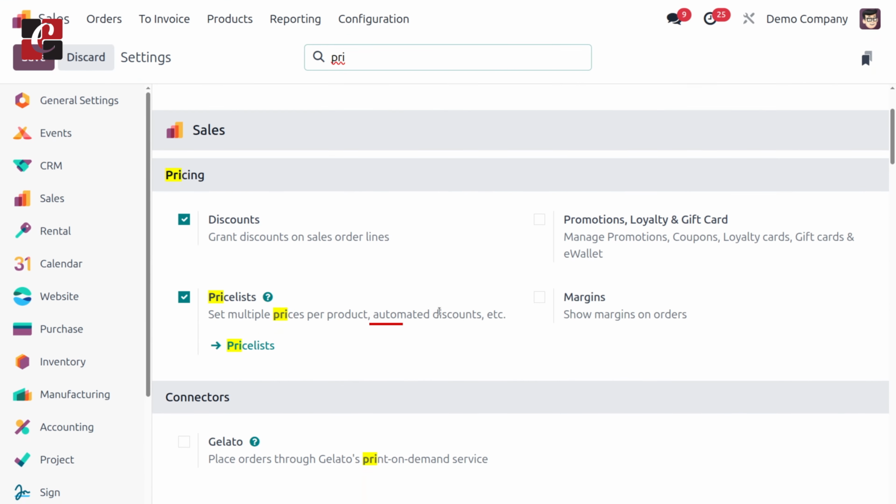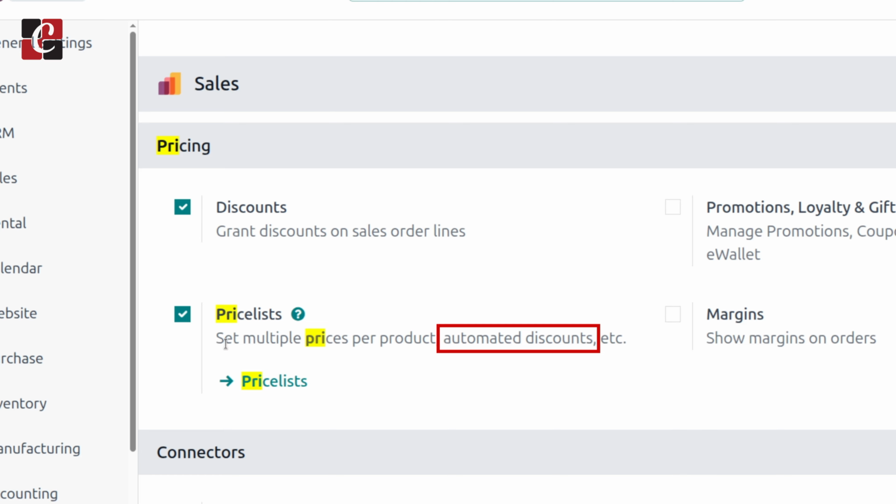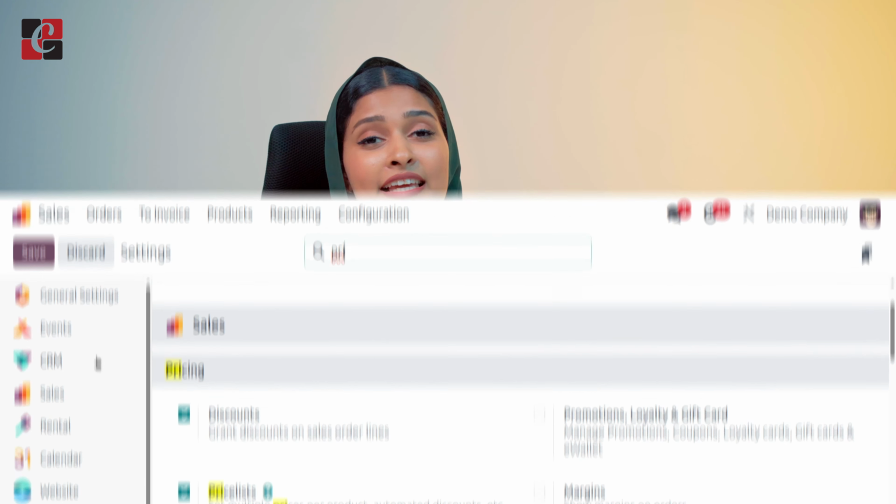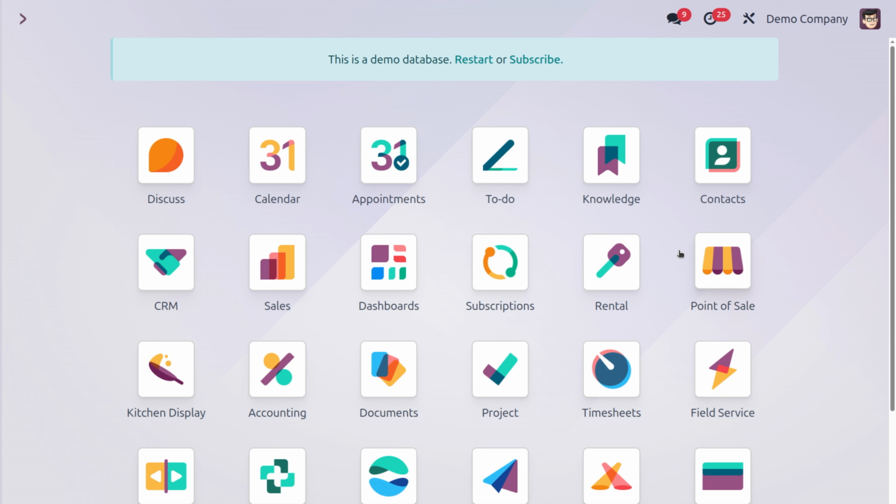So now this is the time for a solution. In the Odoo Sales module, we can easily create a flash sale. So let's see how we can create one using a real-time example. Let's see how we can create a flash sale using the Sales module.